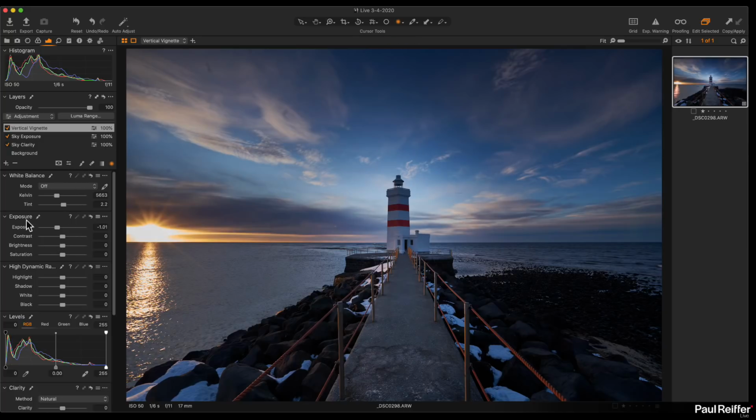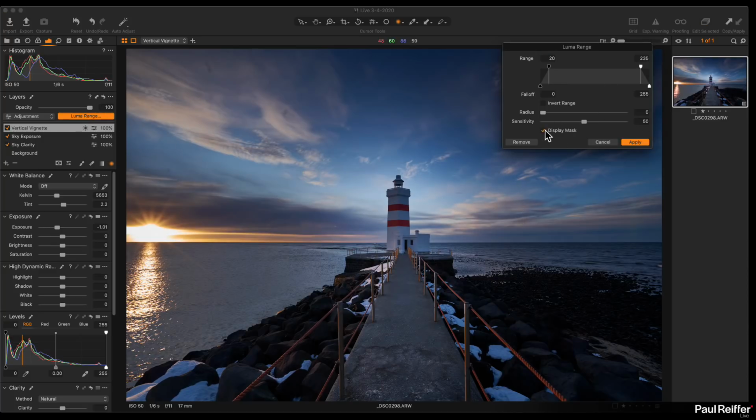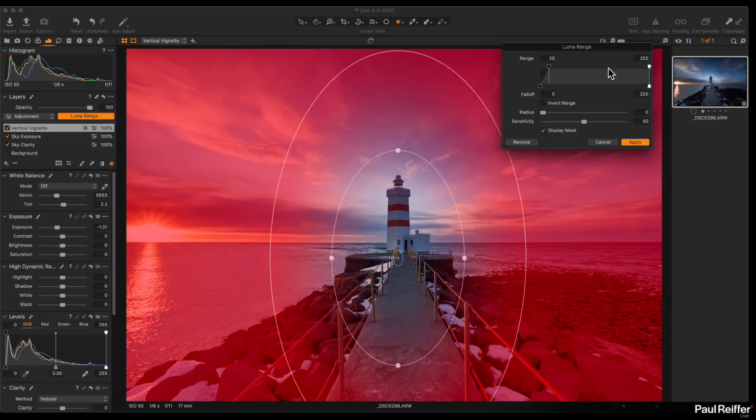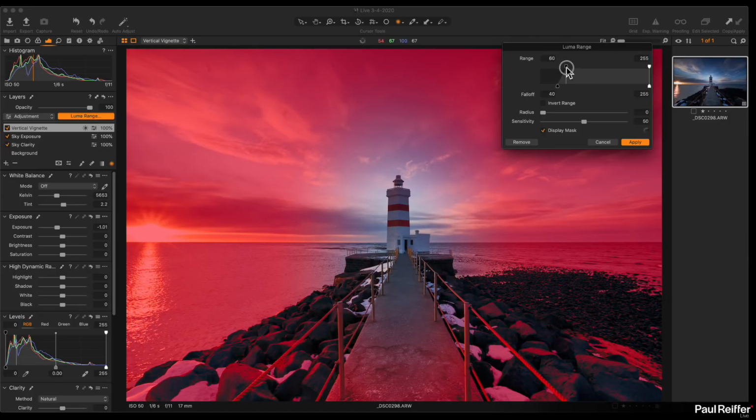Instead, what we can do, so let's leave this exposure down to the extreme so you can see the difference. On our luma range, I can say, right, yes to all the highlights, but I don't want to affect any of the parts that are already in shadow. And we're going to have a nice soft fall off so you don't notice any lines.